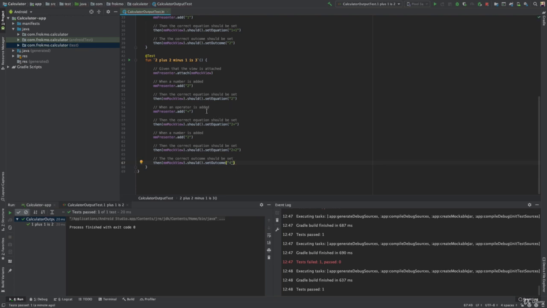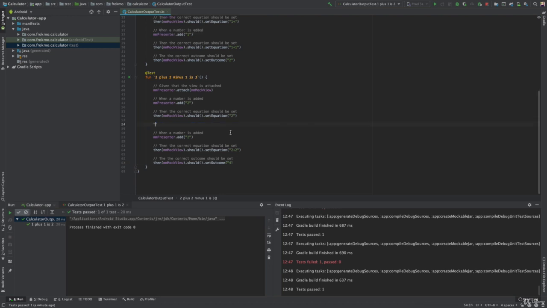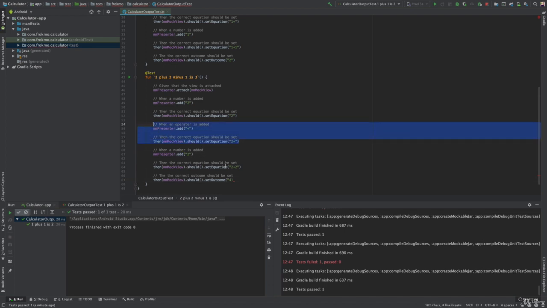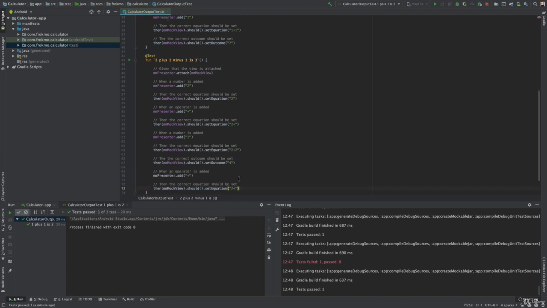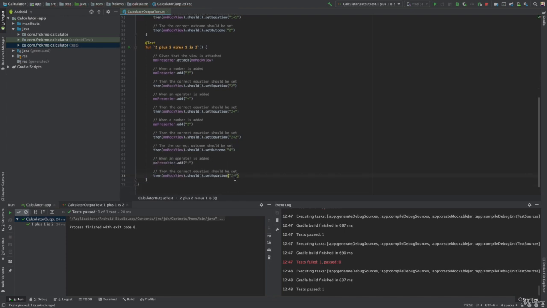If I add another operator right now, oh, that's not what I wanted. Where am I? Here am I. So if I add another operator, then the equation should be 2 plus, this one should be a minus, 2 plus 2 minus.